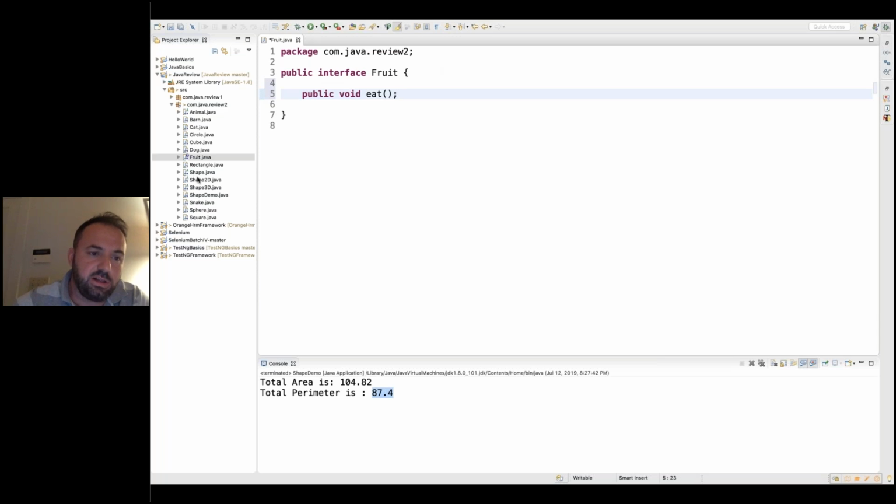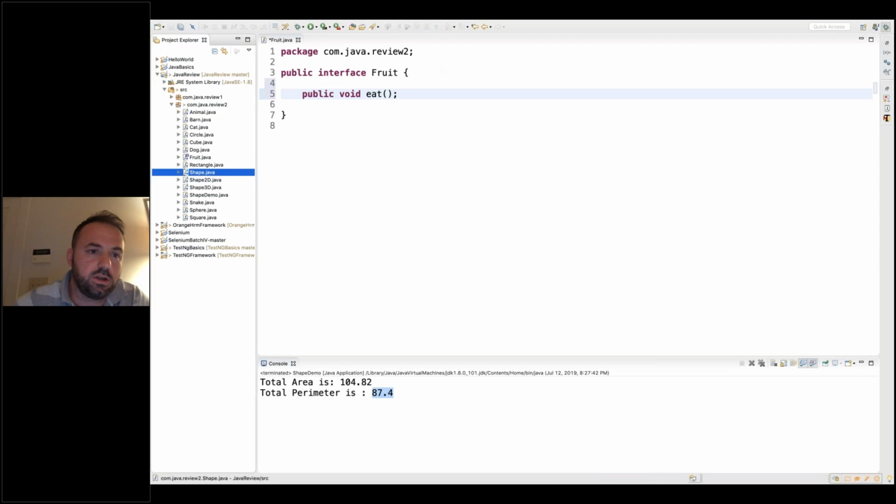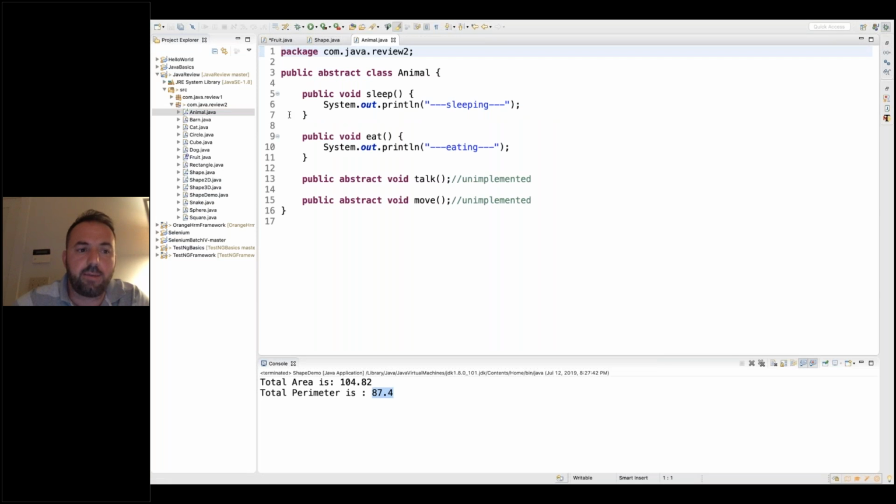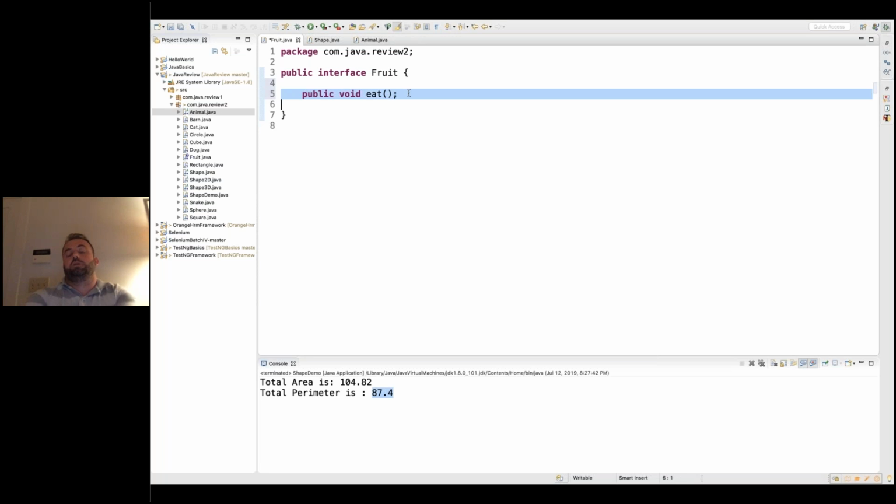In an abstract class, let's go to, not this one because this has an unimplemented one, but for Animal, for example, this is an abstract class. As you can see, this has implemented methods and unimplemented methods. But for interfaces, the same logic: we declare that if it's a fruit, then you can eat the fruit, but we don't declare how we eat the fruit. And then there might be other methods in the interface.